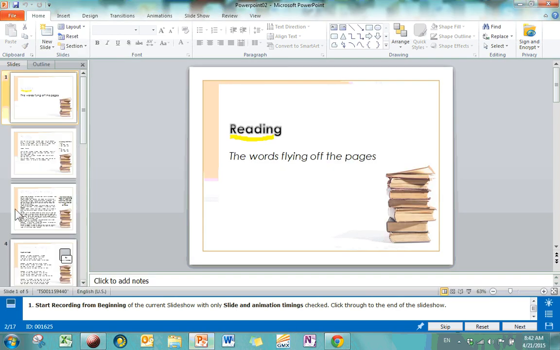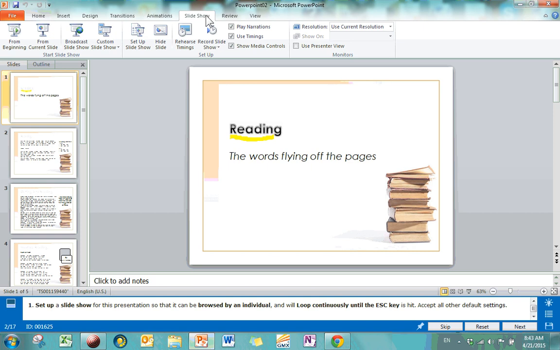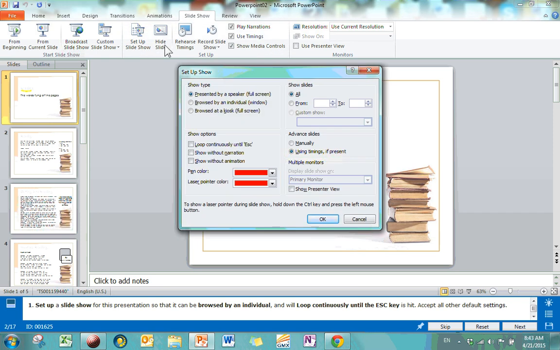All right, so now we're going to set up a slideshow. And this, of course, is also going to be in the slideshow tab. This is where we're getting ready to show our presentation, and we need to set it up for our individual needs. So go to Setup Slideshow. And there's a lot of options in here.